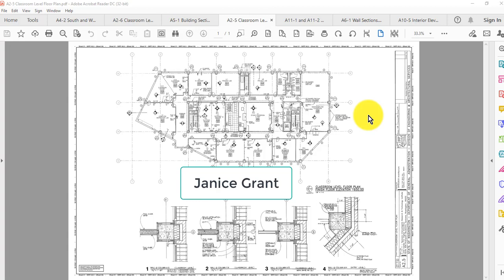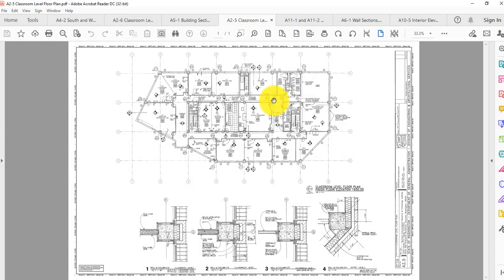Let's take a look at these drawings that we'll be using to understand these drawing sheets. So I've got several listed. It's file drawing A2.5. I named it A2-5.